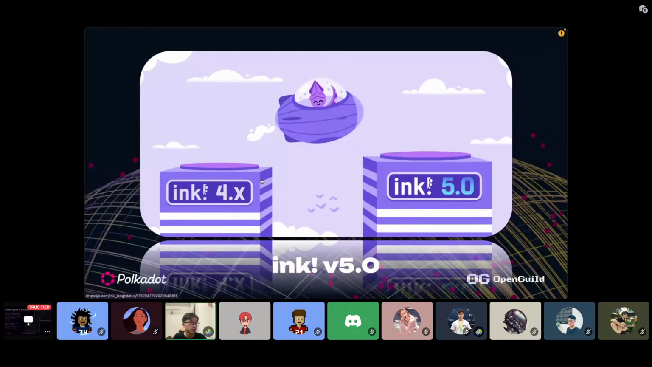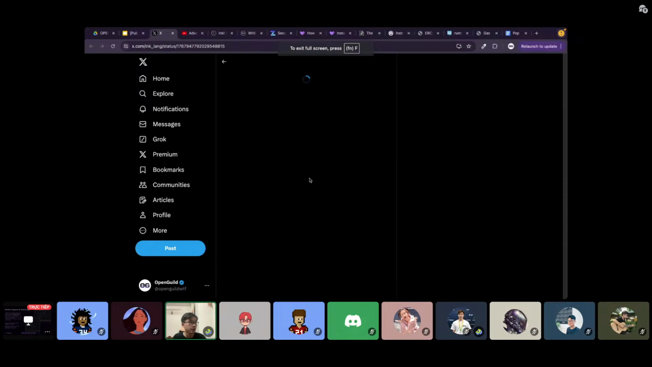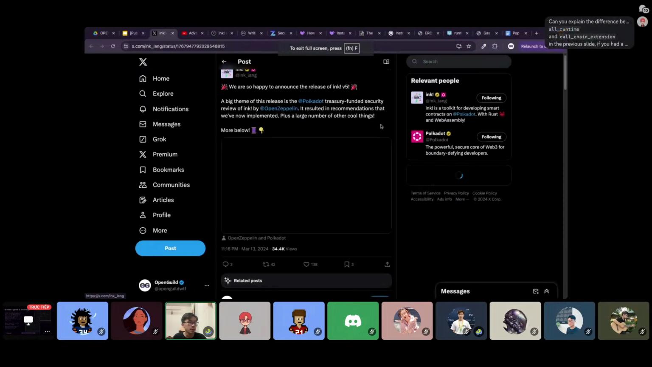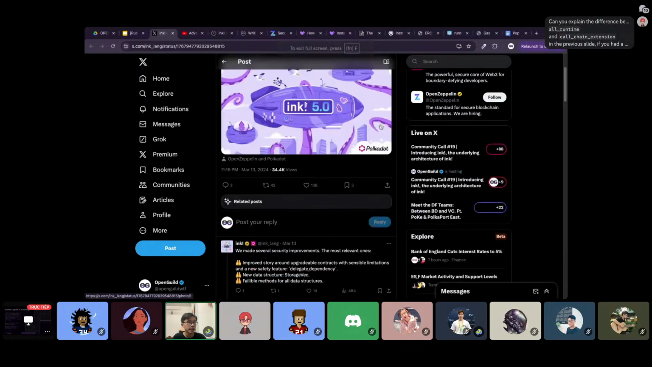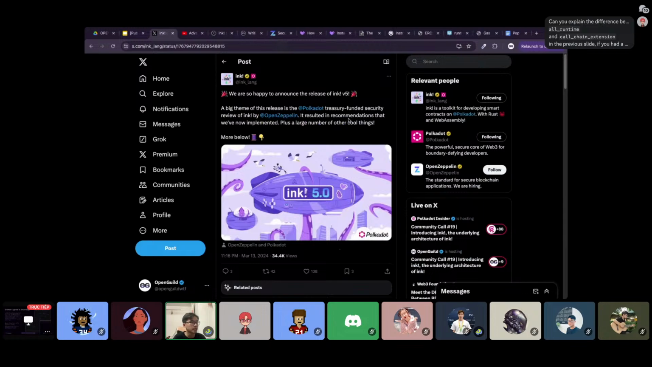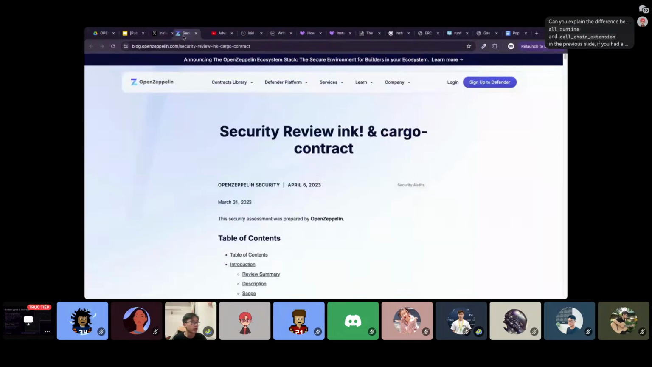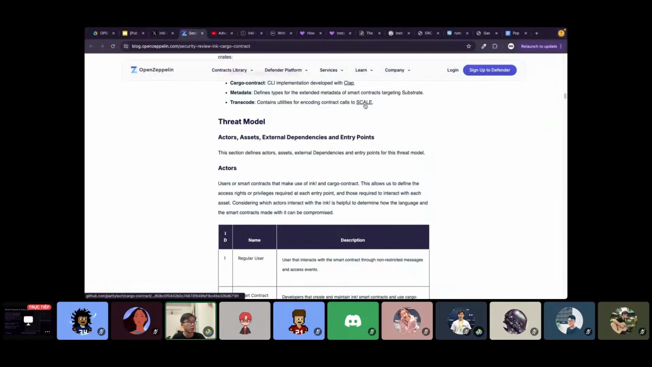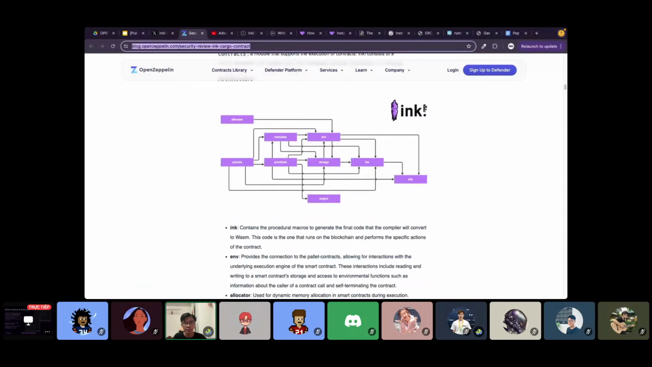About Ink V5, recently there's a new release of Ink that we can learn about together. In Ink V5, the interesting thing is that Ink collaborated with OpenZeppelin to generate a security report, and I think this one is very thoroughly written. So if anyone wants to learn about the security side of Ink, feel free to read this report.